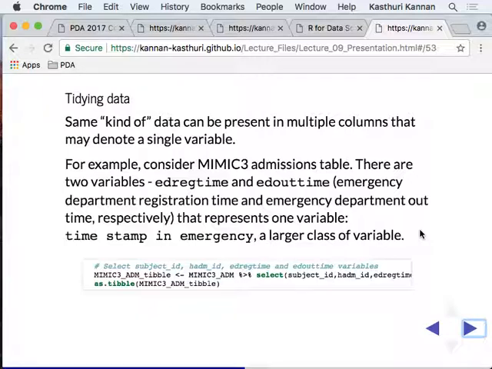Okay, the next step is tidying, right? Once you have imported the data and once you have all these time and things like that sorted out, the next is actually tidying. The same kind of data can be present in multiple columns. So the data can be present in several ways actually.